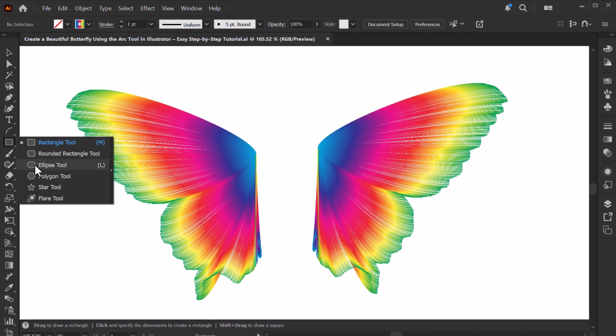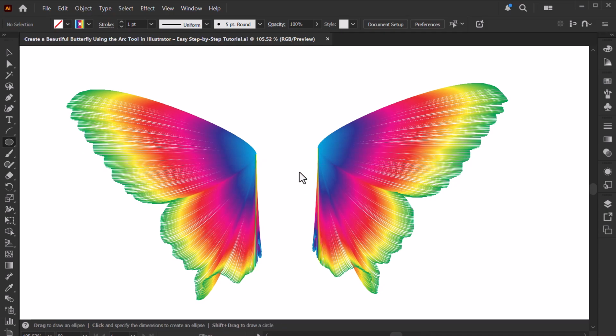Now choose the ellipse tool and draw the butterfly's body just like I am doing.